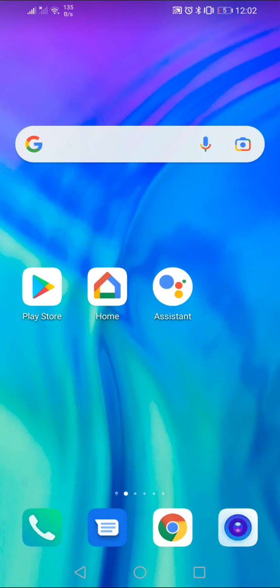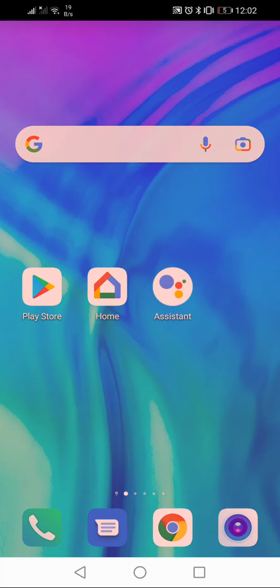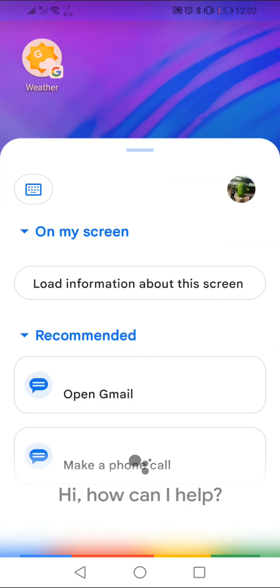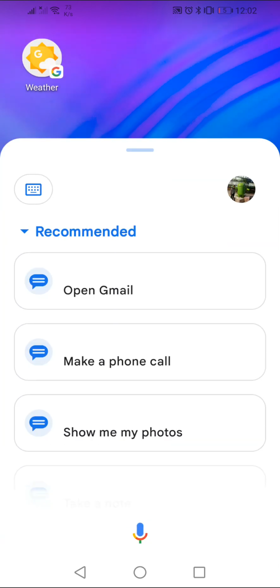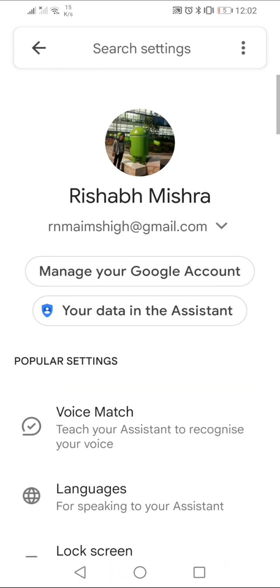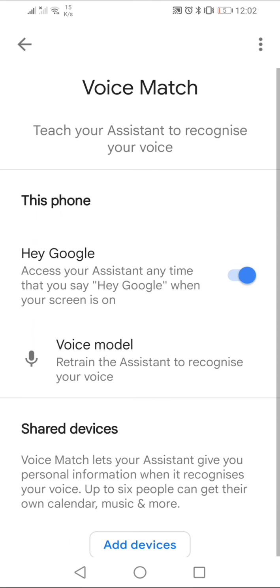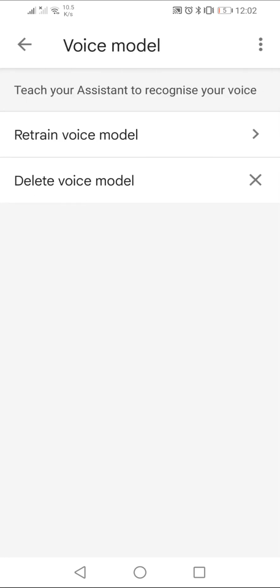You can also do same by using Google Assistant app. Open Google Assistant. Wait for the pop-up to appear on your screen. Tap on your profile pic. Tap on Voice Match. Tap on Voice Model. And then retrain your voice model or delete your old existing voice model.